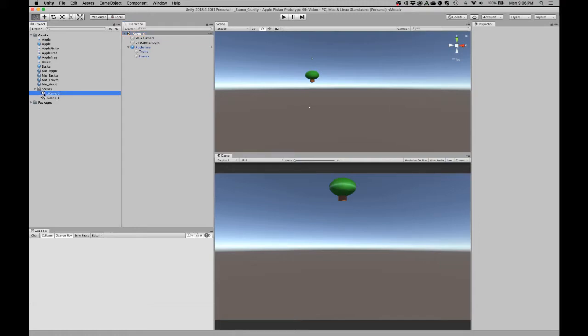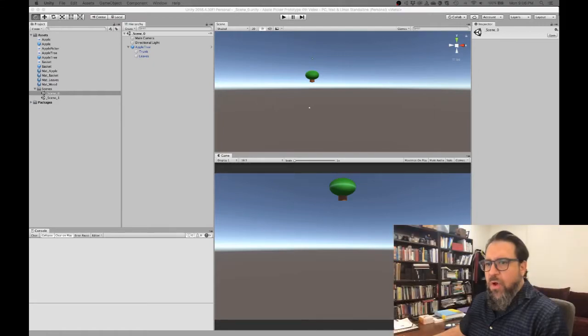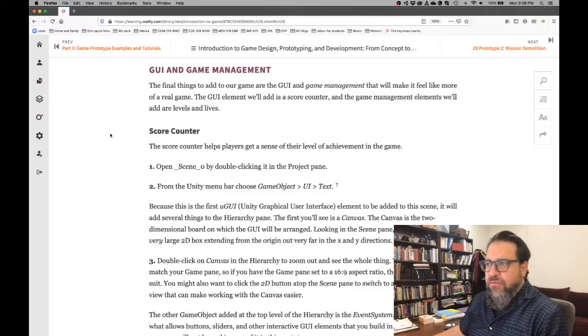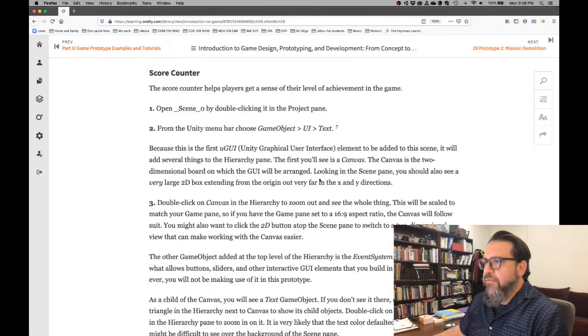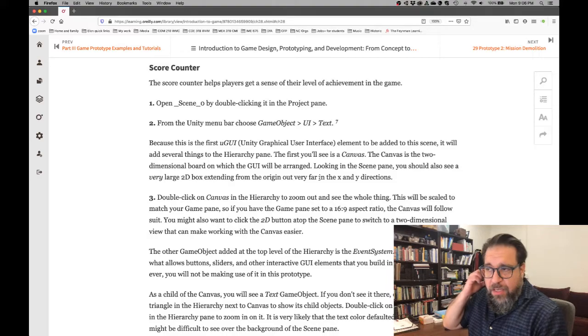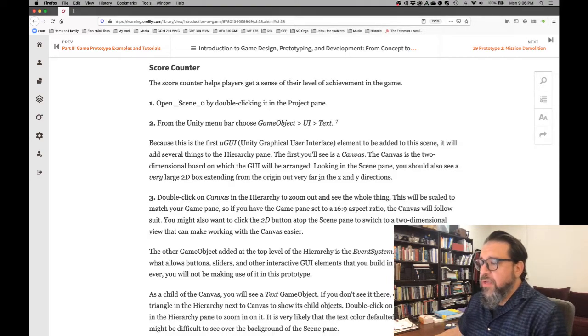So if we had any doubt, we could double click on scene 0 and it's going to be the one that loads up in this space. And so while I'm doing this, I might also want to just have the text up, and let's take a look at how we're going to do the whole thing.